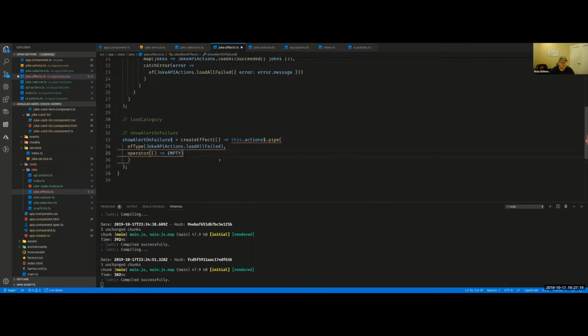And we're going to say when that happens, we're going to do a tap operator. We don't really want to manipulate the observable stream. We just want to do something. And then what's coming through here is the action itself. And so we can destructure that and get the error out. We could just say action here, right? And then we could say window.alert. I know you shouldn't use window directly, but for this example, you could say window.alert action.error. And then just to clean it up, let's destructure the error property out.